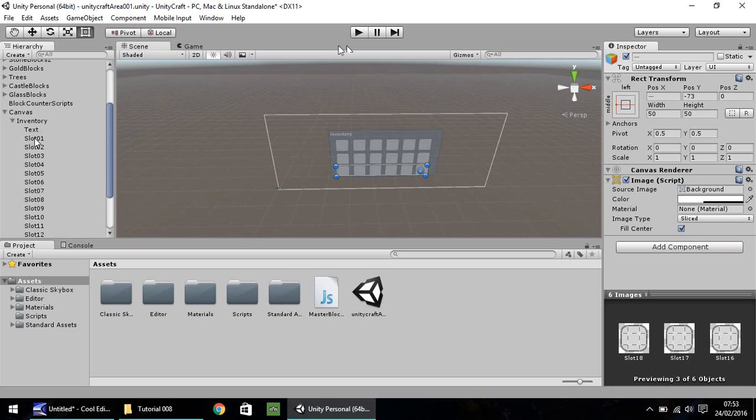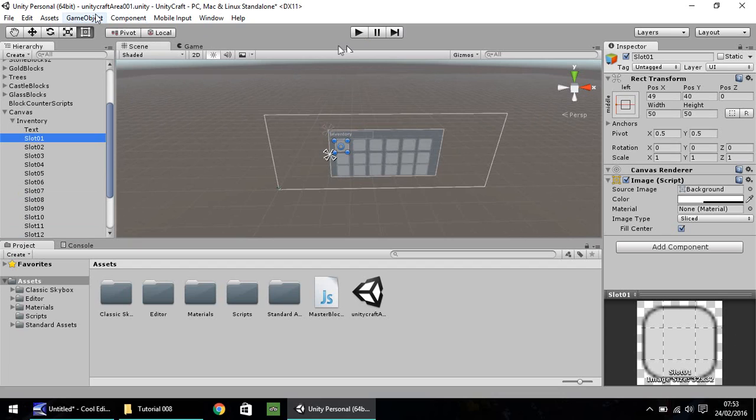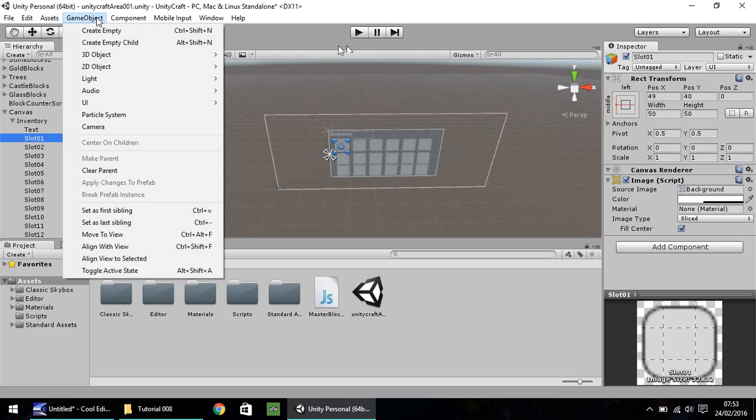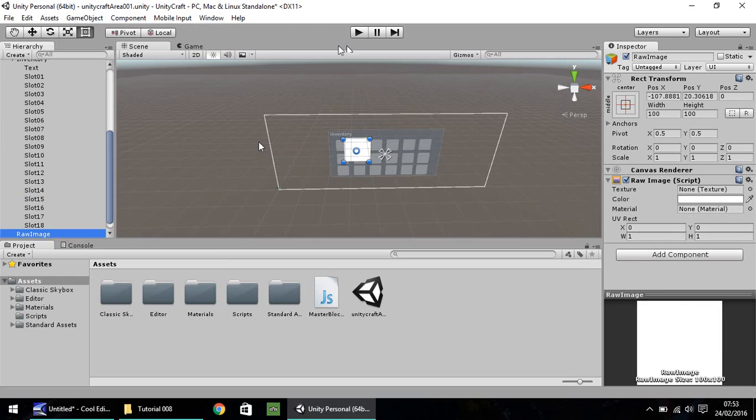So within these slots, these panels, we can insert further objects. So I'm going to go to Game Object, UI, and Raw Image. Now, a raw image is something we can put an image into, obviously, but the way we're going to do it is going to be a bit different, but we'll get into that probably in the next tutorial. For now, I'm going to right-click, rename, and let's simply call this slot 01 underscore image.